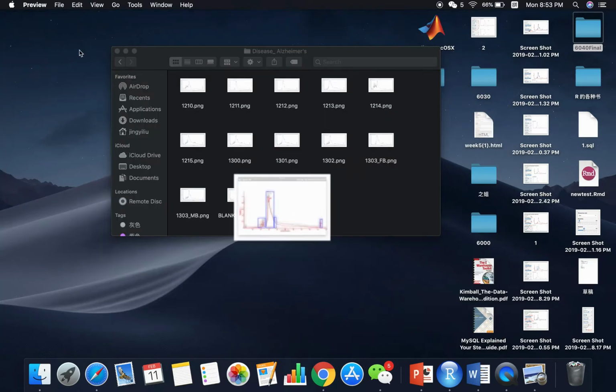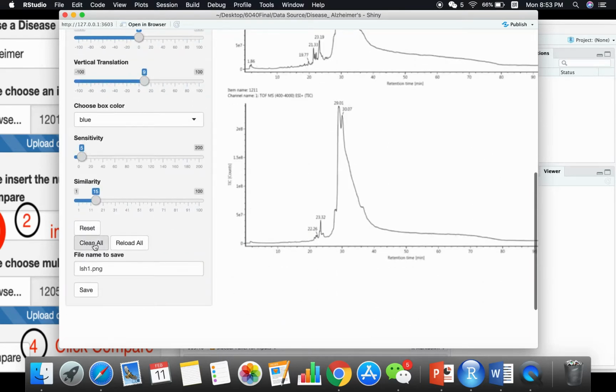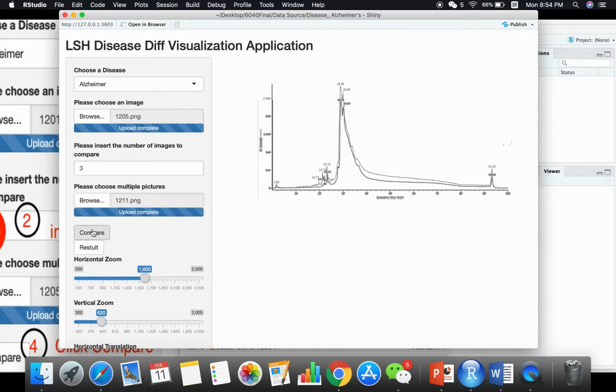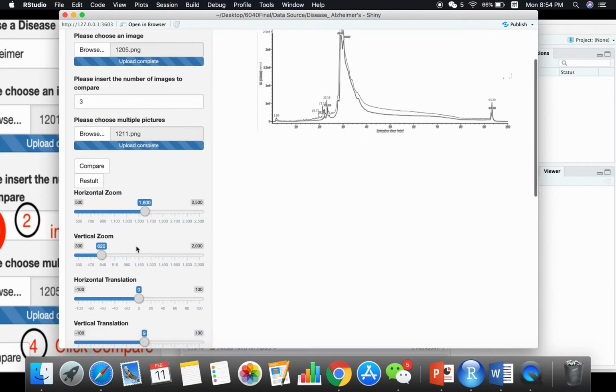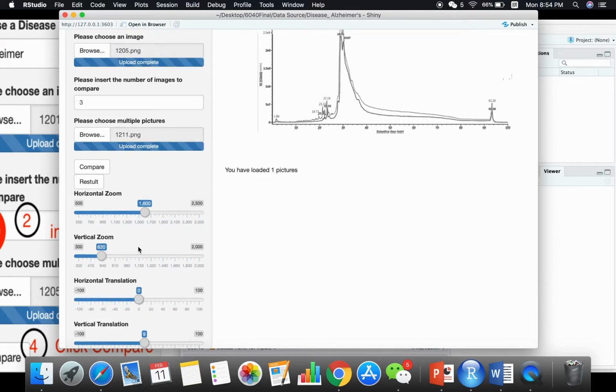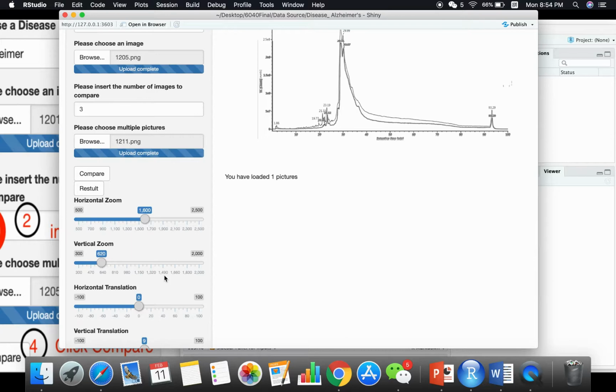Let's go on to the multiple image comparison. You click here to clean, and all the graphs will be cleaned, and you change the number here. For example, we use the number 3, which means you need to insert 2 more images to compare with this image. Let's choose that, and also this one. You click compare, and if you think they are already matched, you record the setting. All those 4 values will be recorded, because for different images, you need different translation if they are in different scales. So you need to record each time you import an image.